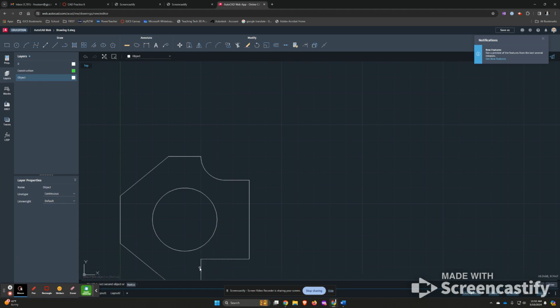So it remembers the last one was radius of 15, so it does that again. Now I'm going to do the fillets for these. I'm going to change the radius because these are now R10s. So I hit radius at the command line, type in 10, enter, and then I select these two lines.